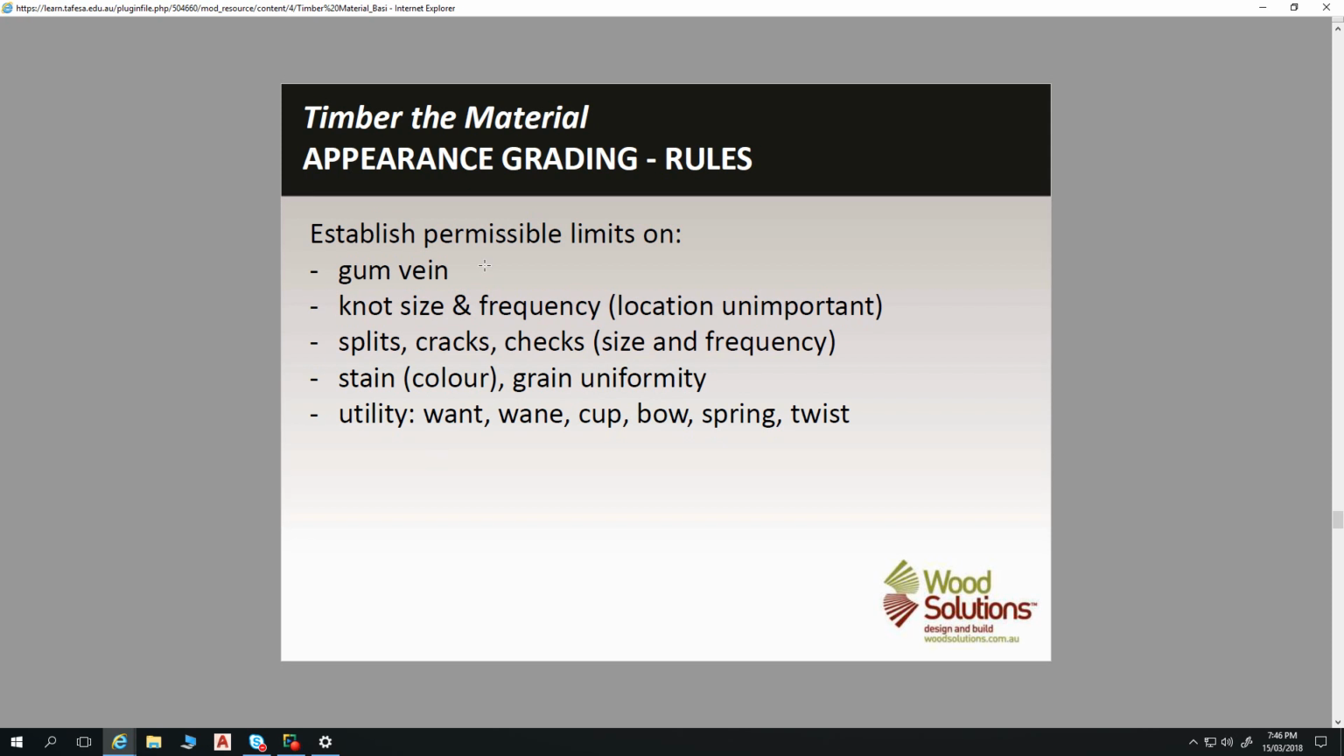that's cupping. Opposite is bowing. Spring, so we've got timber doing this. And twist, also referred to as propeller, is where you've got, it's a bit hard to draw actually. So here's timber which has a longitudinal twist in it.